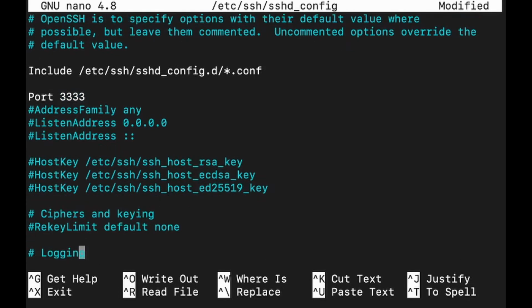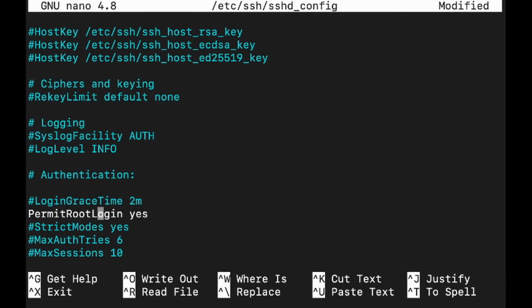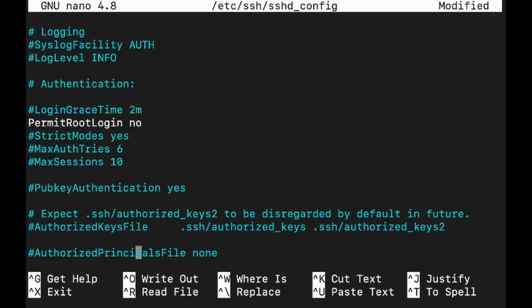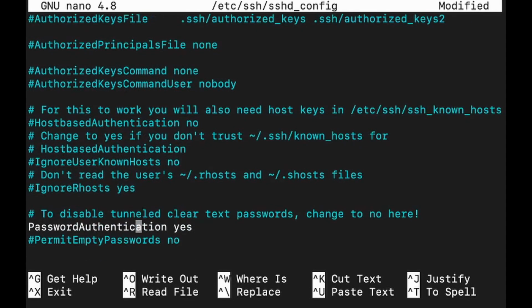Now, let's scroll down until you find PermitRootLogin. Let's change this from yes to no. And by the way, if these options do not exist, then you can just type it over here. And if there is a hash symbol in front of this, that means this is a comment, which means you know what comments are. You're a programmer. All right. Let's go down until we find PasswordAuthentication right here, and change this to no. And that is basically it for our configuration.